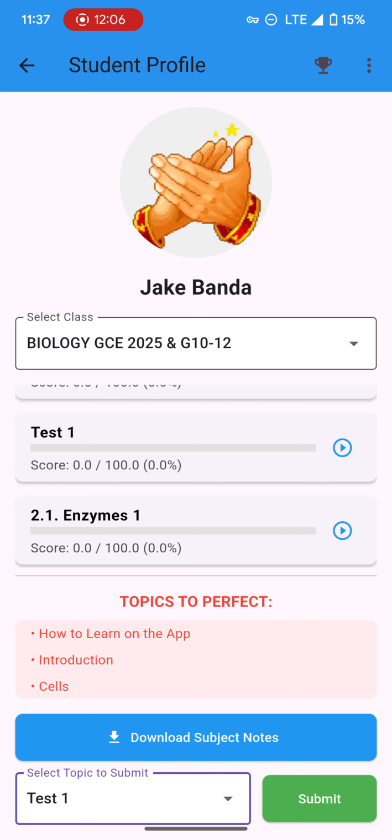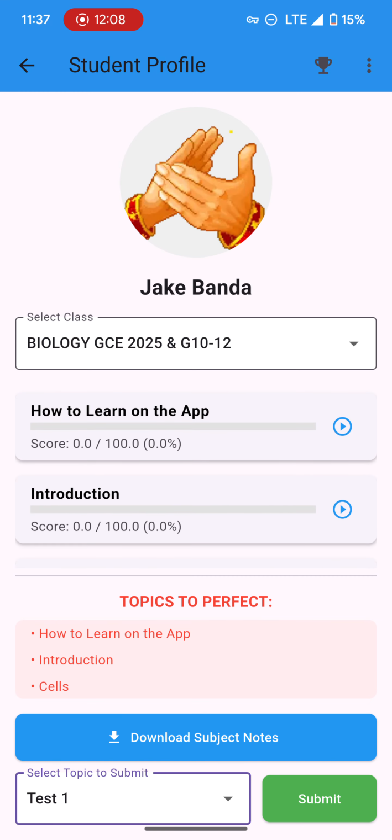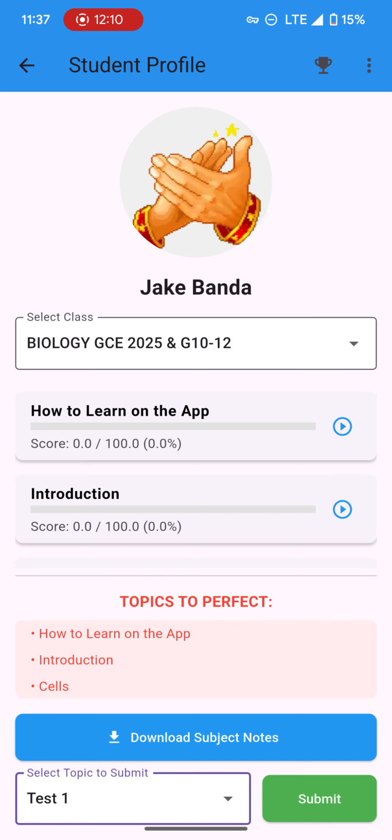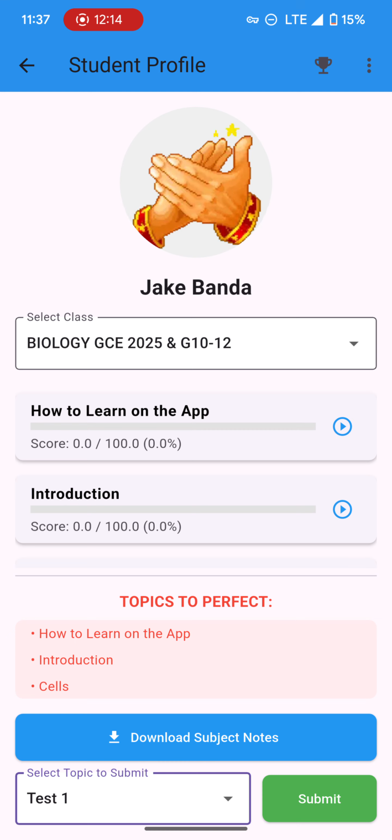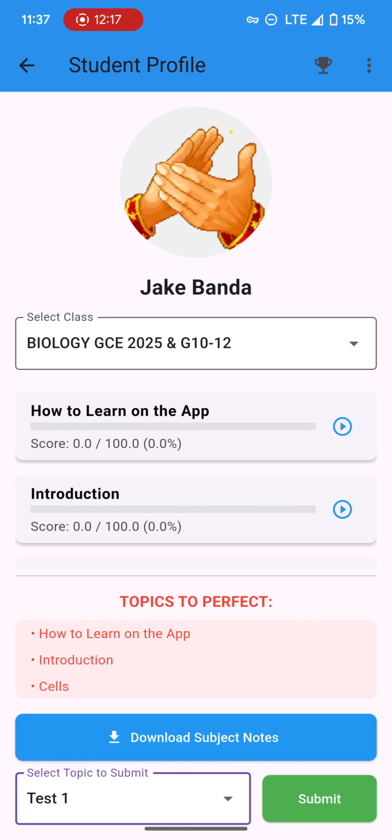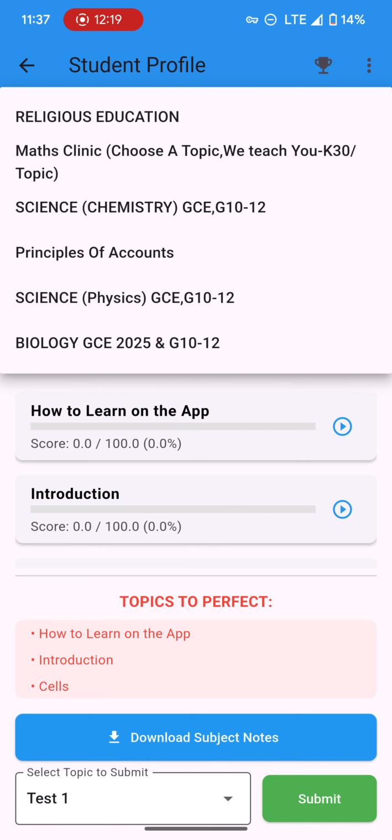Otherwise, that's everything. That's how to go about everything. If you want to add another subject, you just have to go back, then you choose another subject like the way we did at first. Then everything is going to be set up for you, and you'll be able to find the subject here. Okay, so for me, I have 1, 2, 3, 4, 5, 6 subjects.